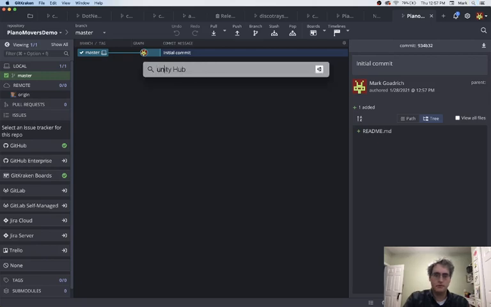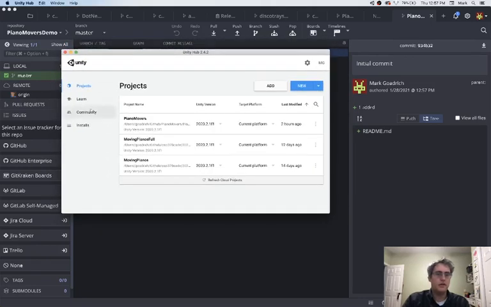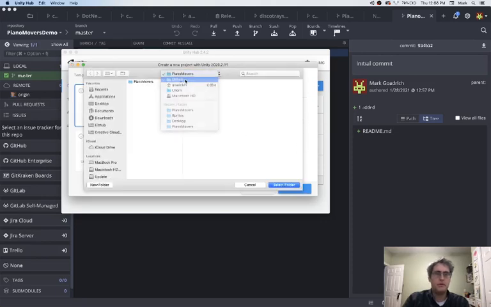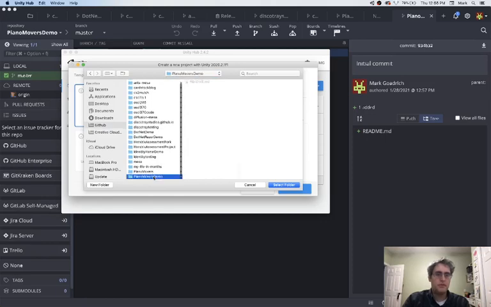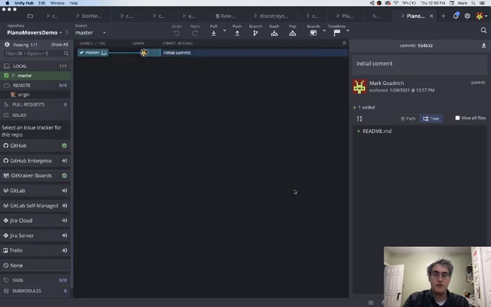So I'm going to open up Unity Hub. This is the place where you need to have Unity installed. And I already do, so I can create new projects. My license is managed just fine. And now it's time to say I want to make a new project. It's going to be a 2D project, and I'm going to call it Piano Movers Demo. And where am I going to put it? I'm going to put it in the Piano Movers Demo folder that I made. So select that folder and create that project.